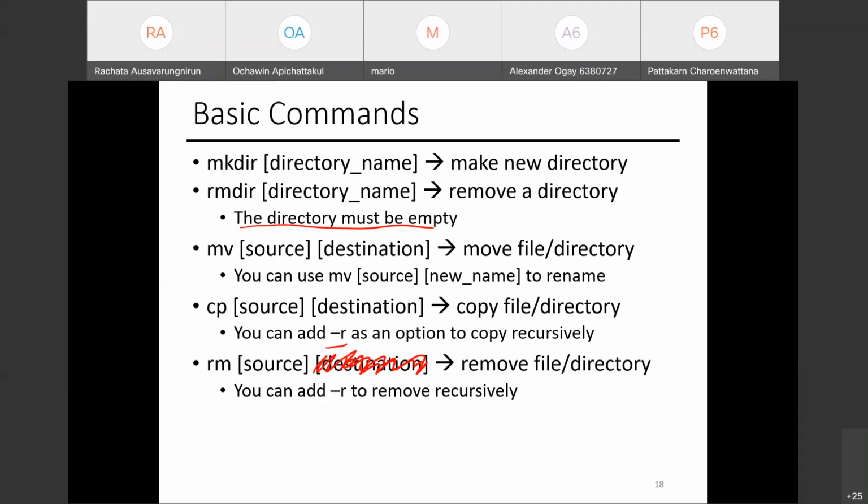But you can do rm source to remove that file. If you want to remove a directory, you add -r, and it would remove that directory with everything inside it. Again, be careful with this command, all right? Because sometimes you might accidentally remove things that you did not intend to.